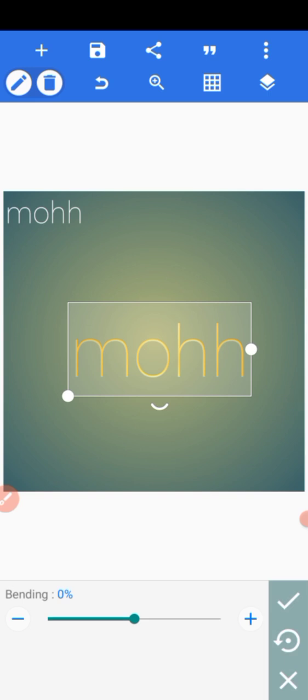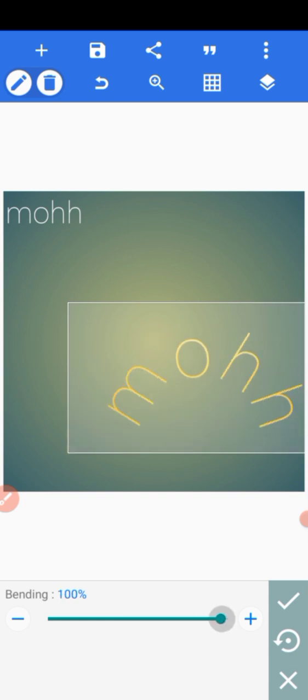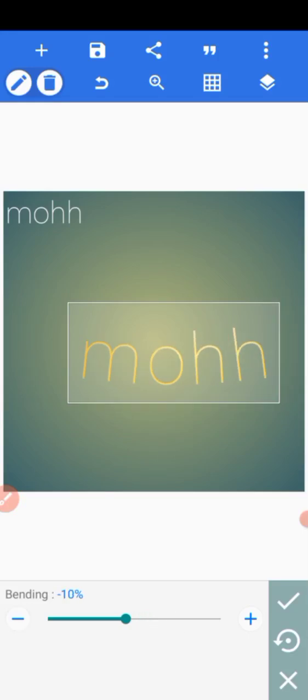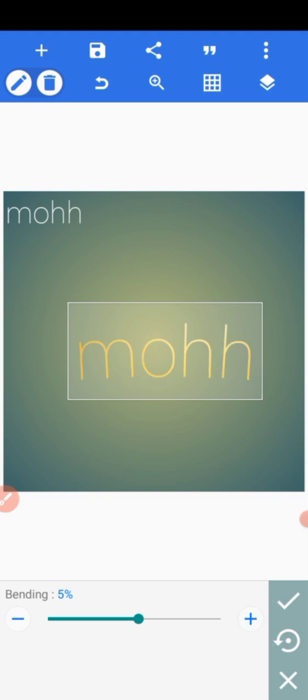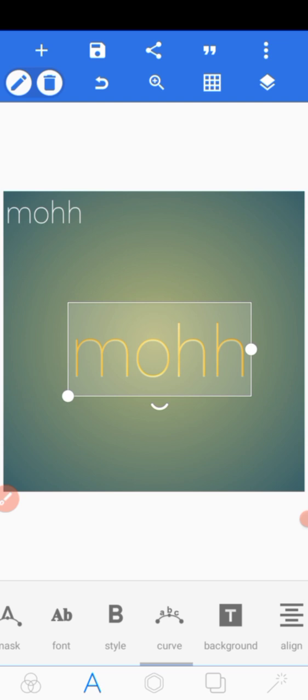So we have the curve. It is used to curve a text. Maybe you want to insert a text on a curve, on a circle. So you use the curve, you can see. So that's when you use the curve. See, this is how the curves work. So let's move to the next one quickly.